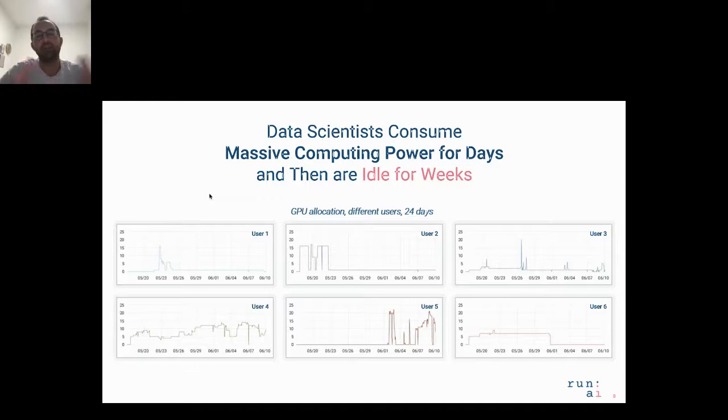So having this static allocation of GPUs for each user is problematic, because if you think about it, they won't be able to do this. They won't be able to run on a lot of GPUs for one day because they're limited to only one.